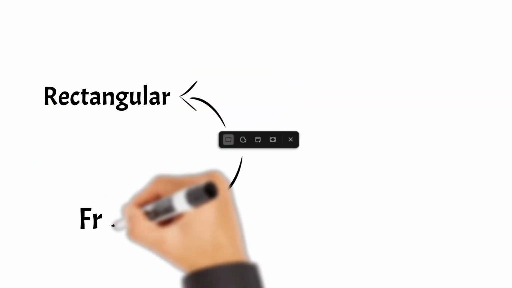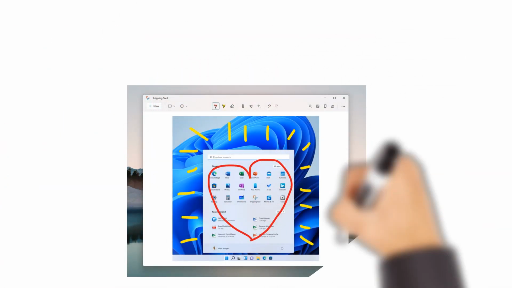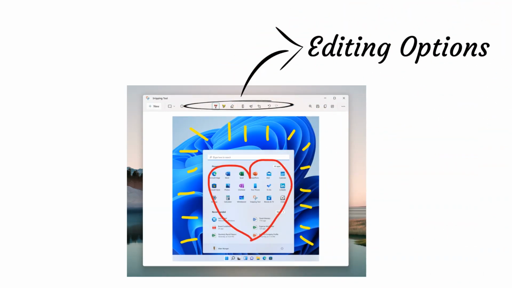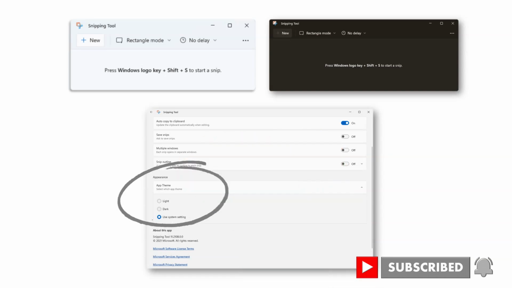This will bring the snipping menu with options to choose from rectangular, freeform, windows, and even full screen snip. Just like the snip and sketch, once you have taken a screenshot, the new snipping tool will provide you with editing options. And finally, snipping tool will follow your current Windows theme. You can manually switch the theme via the new settings page.